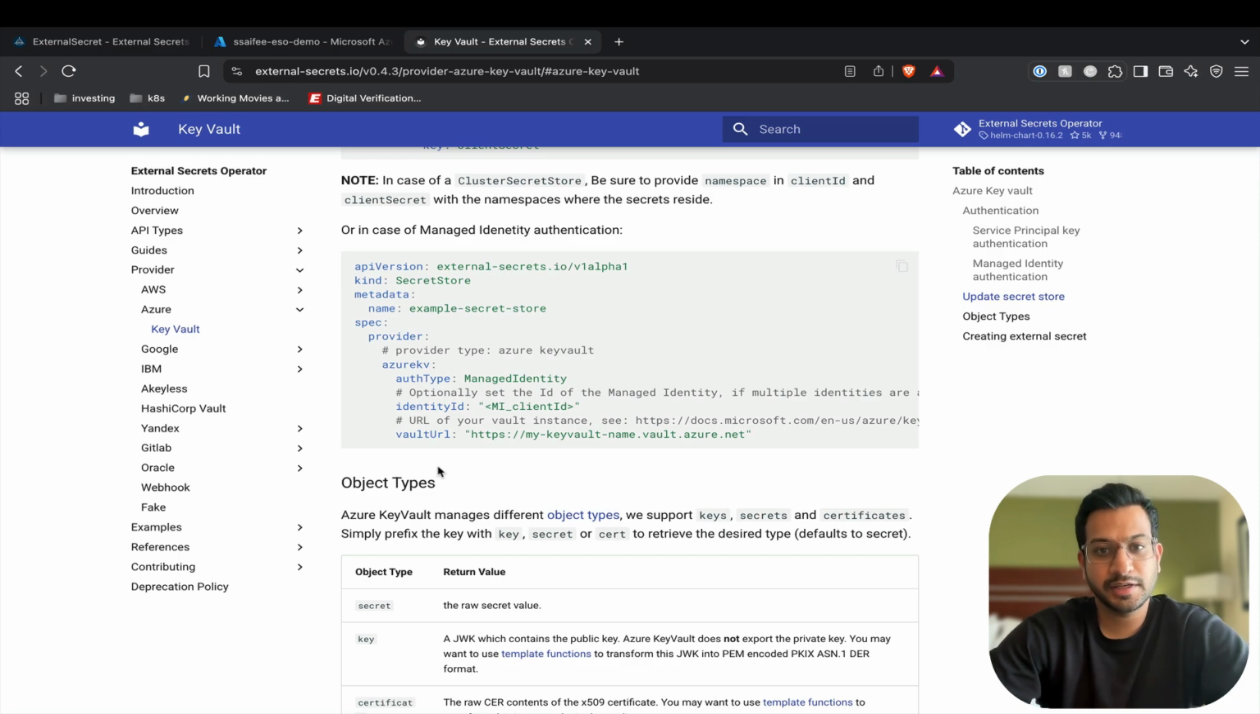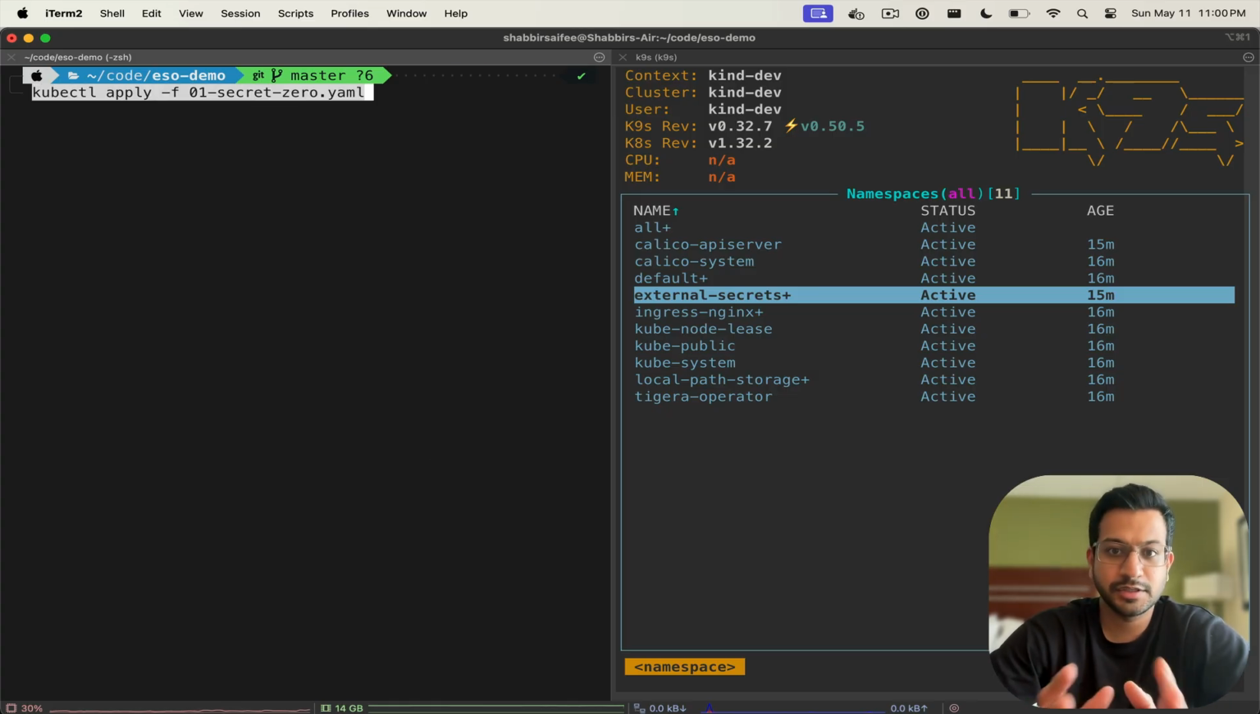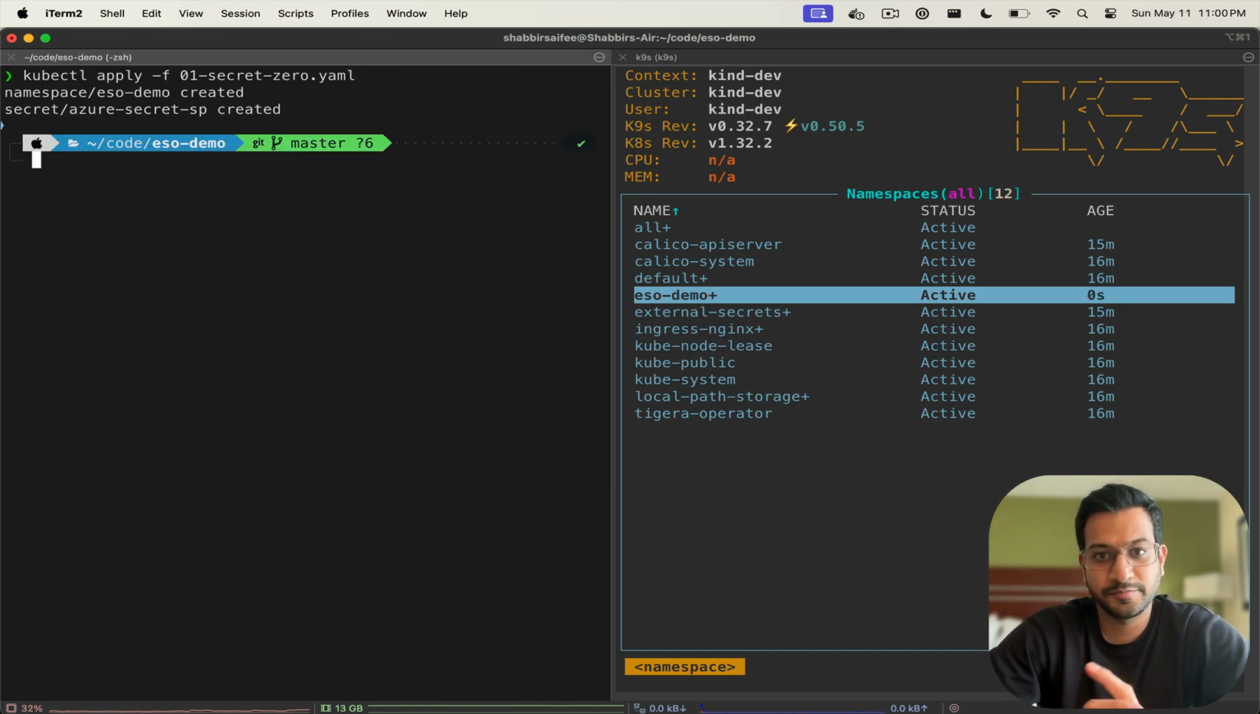Now, if your Kubernetes cluster and secret management system are on the same cloud provider, you probably won't need secret zero, and you can use the cloud provider's managed identity service. So for example, if you're running AKS and using Azure Key Vault, you could use Azure Workload Identity to connect to Key Vault. And same goes for other cloud providers as well. But if you're using any other secret management solution outside of your cloud provider, you will need to figure out how to deliver the secret zero. All right, let's go ahead and create the secret first.